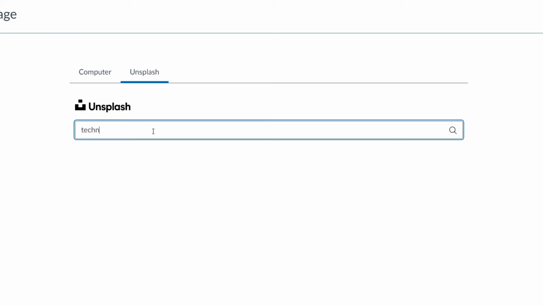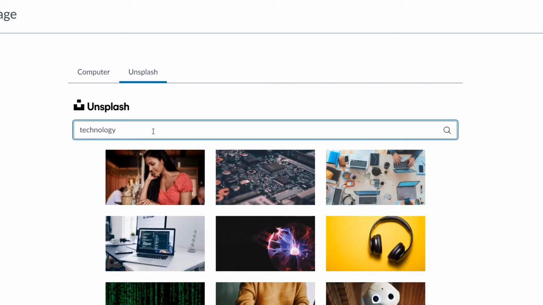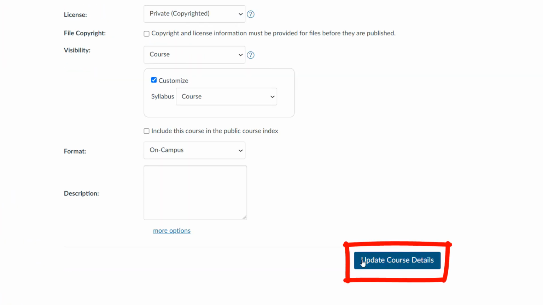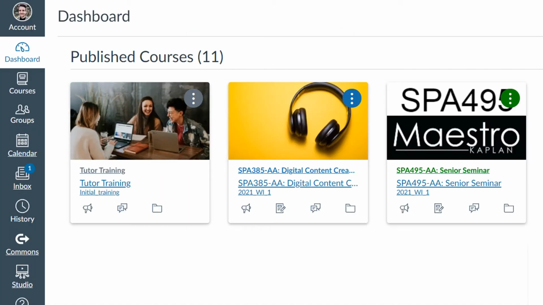Let's start with Unsplash. I type the word technology in the search bar and find a picture. Left-click on the picture and it will load as your course card image. Scroll to the bottom of the page and select Update Course Details. Now, when users log into the dashboard, they will see the yellow block of color with headphones.